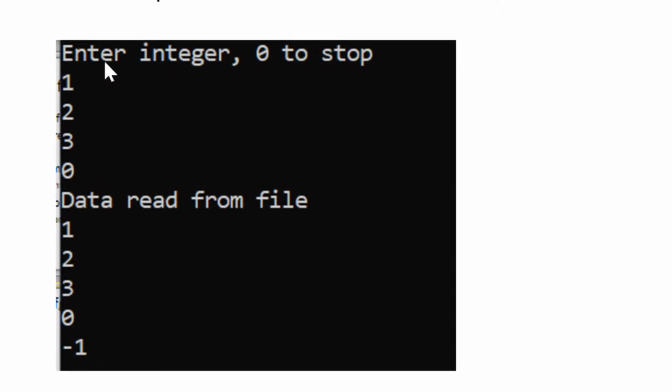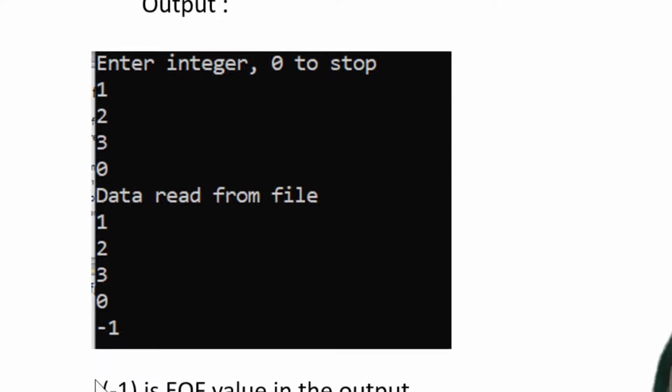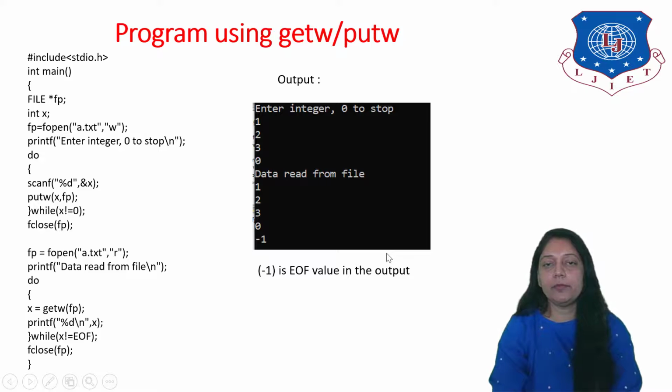What would be the output here? Enter integers, 0 to stop. So you go on entering integer values. I've entered 1, 2, 3. Once I enter 0, my loop will be exited. And then I'll start reading the data from the file. So the data read is 1, 2, 3, 0. 0 is also stored into the file and then end of file is read. So -1 means it's an end of file value. So once end of file has been read, I'll exit my program.